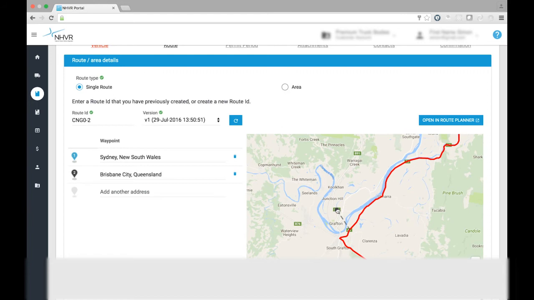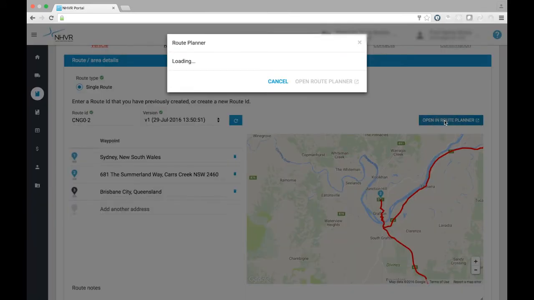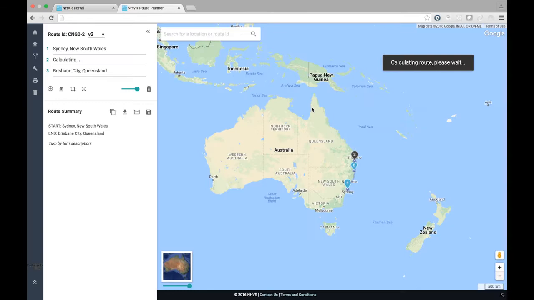So that's a quick overview of the mapping tool within the portal. Now let's look at the full version of the Route Planner. This will enable you to use additional features including route summary, display road networks, as well as options to switch between street or satellite views. Click Open in Route Planner, which will first display the pop-up before opening the tool in a new window. The route details entered in the customer portal are now displayed.